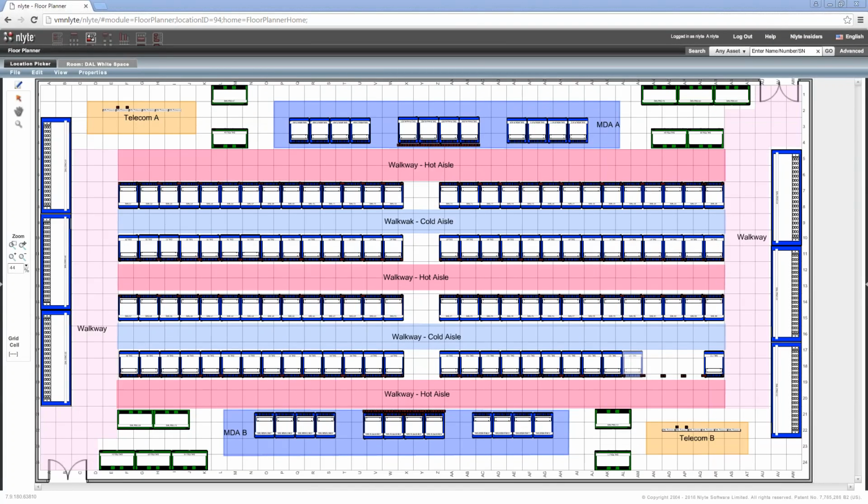nLight manages and documents network connectivity throughout the data center. This data center floor plan illustrates a fully redundant physical network infrastructure with dual entrance facilities and distribution areas.